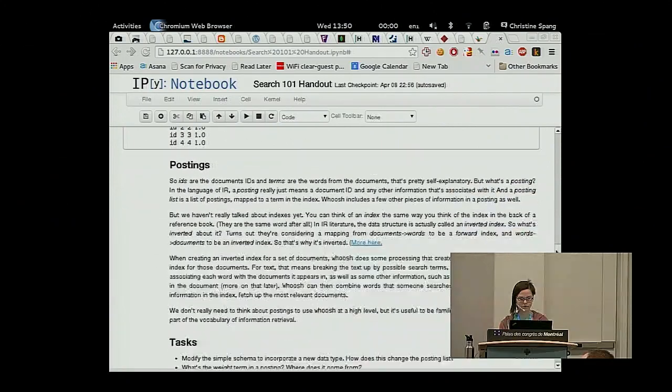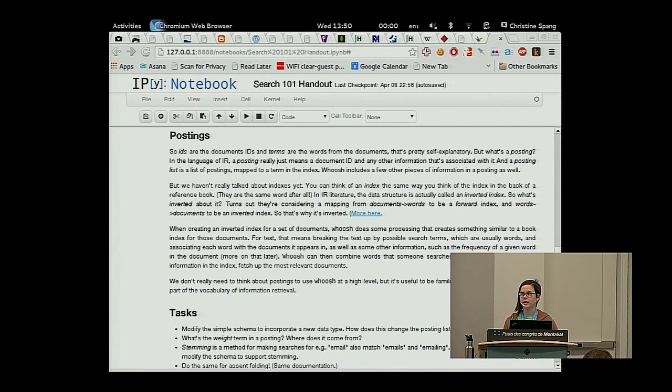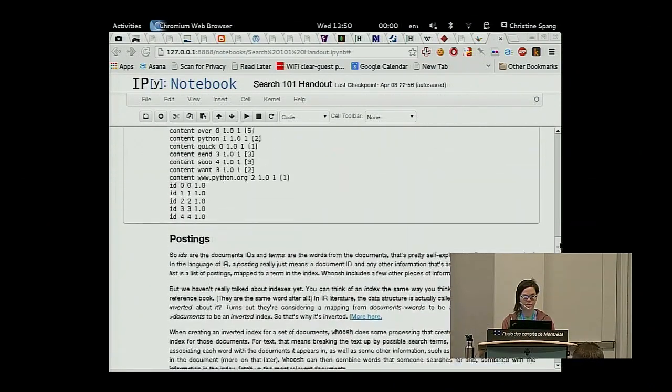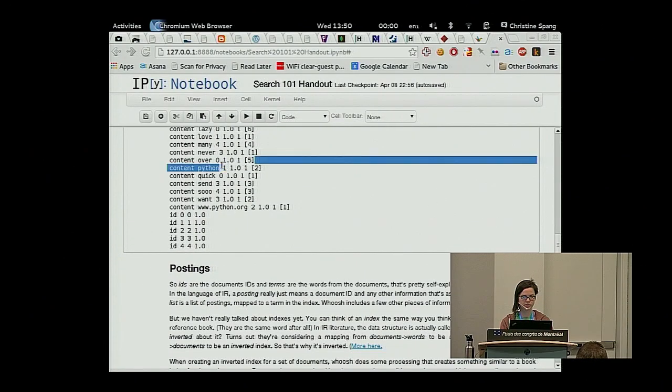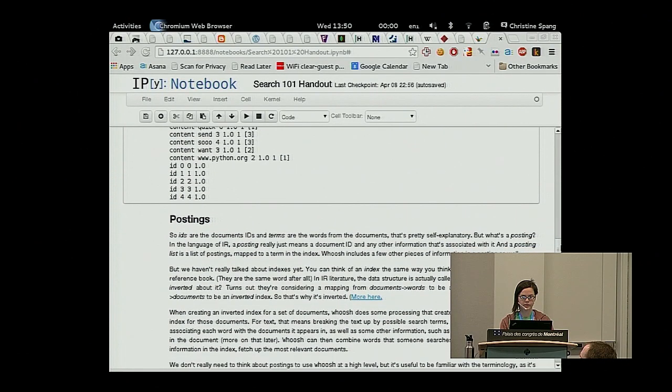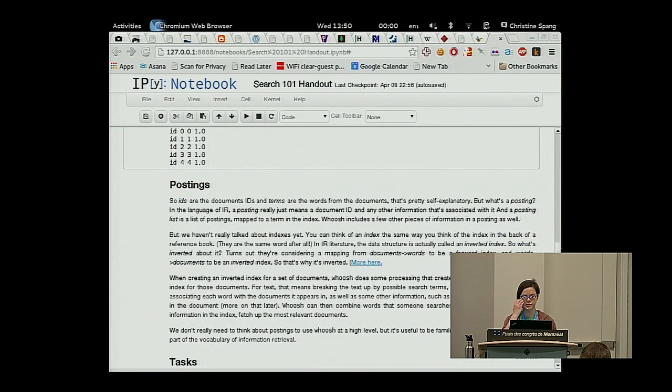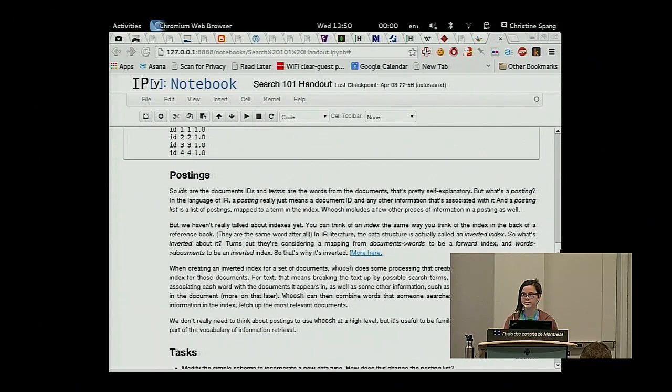All right, so let's talk about this a little more and relate it to the language used in the field of information retrieval. Every element here is called a posting. So this thing right here, content over 0, 1.0, 1. A posting is basically every entry in the index. And in the case of indexing plain text, it usually ends up being a word, and then whatever other information your search library is keeping about that word.